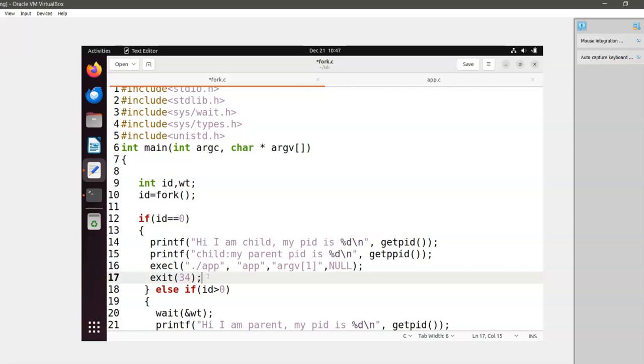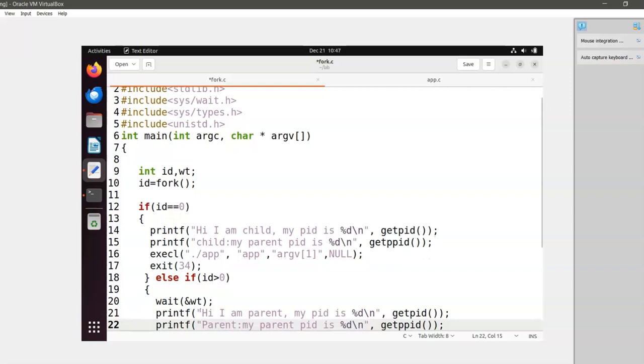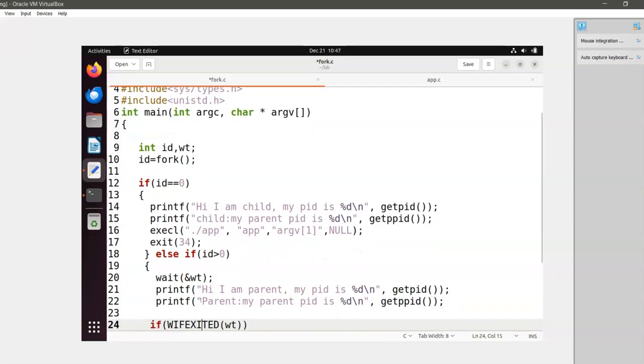Now the moment the child process terminates, the parent, which is blocked on wait, will resume the execution. So the child has terminated now and the parent will resume execution at wait. It will collect the termination status of the child in WT. Next, the parent prints the first printf statement: "Hi, I'm parent and my PID is %d." So this PID and this PPID in the child should match. Then the parent prints "parent, my parent PID is %d", getppid.